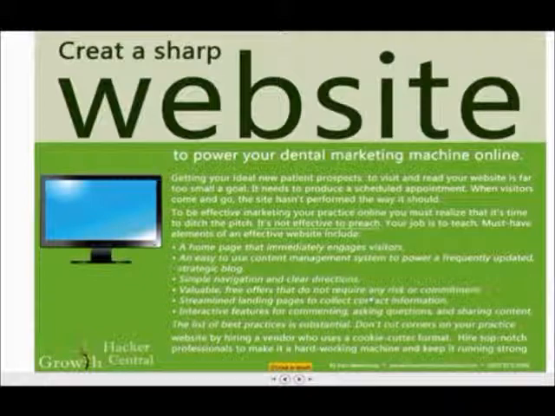So having a really sharp, a really nice, clean, functional website that provides an awesome experience for the user, for the person on your site, is critically important. Okay? Here's some examples. A homepage that immediately engages your visitors. An easy-to-use content management system to power a frequently updated strategic blog. You want to have simple navigation and clear direction on the site. How many sites do I see that are cluttered, that have so much garbage on the front page?